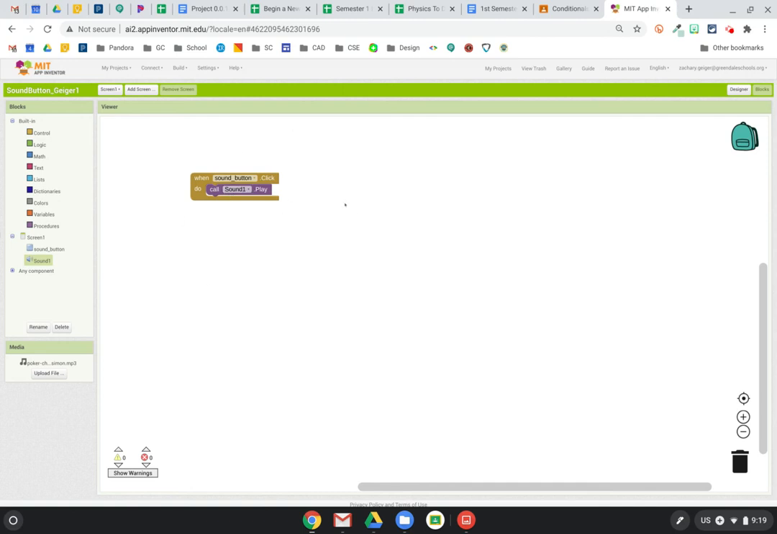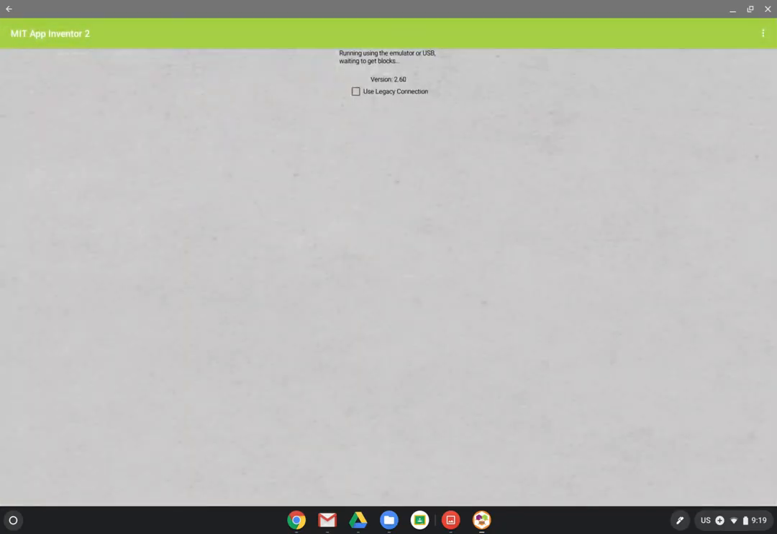So this is a pretty simple program, but now what I'm going to do is test it by going up to Connect and clicking Chromebook. When I do that, it'll automatically open up the app, the MIT App Inventor Companion app, unless you haven't downloaded it yet, and then it'll ask you to download that app. So if you haven't downloaded it, do that. And once it's downloaded, you can click the same button I just did.